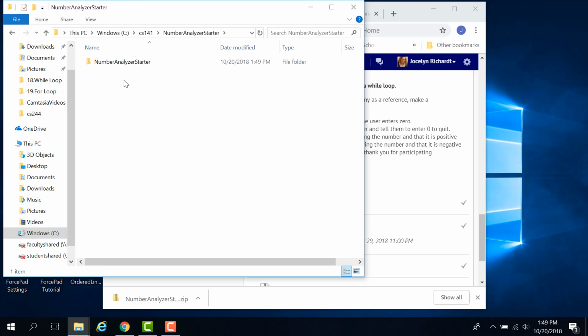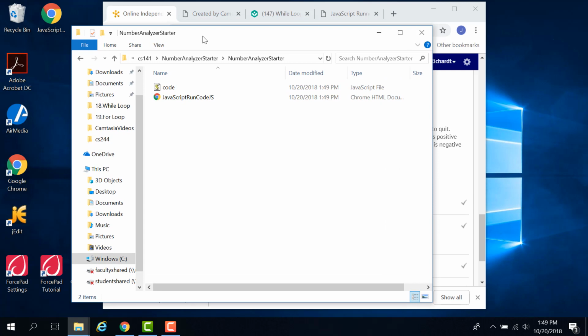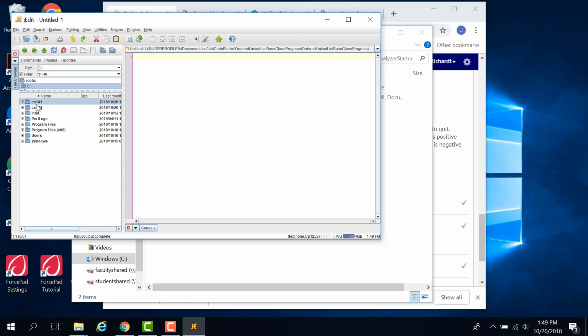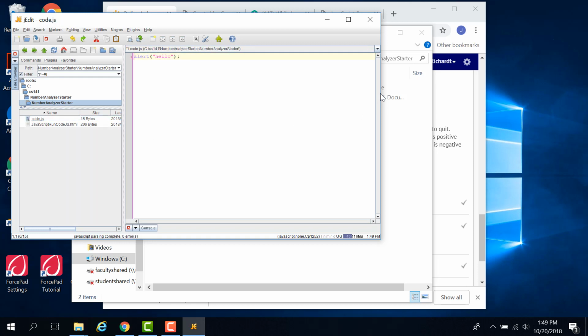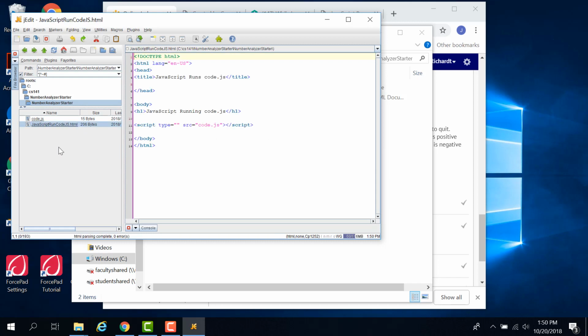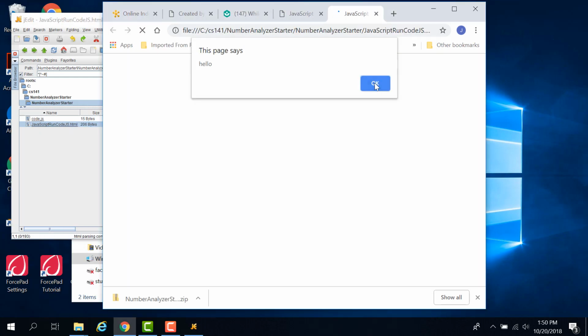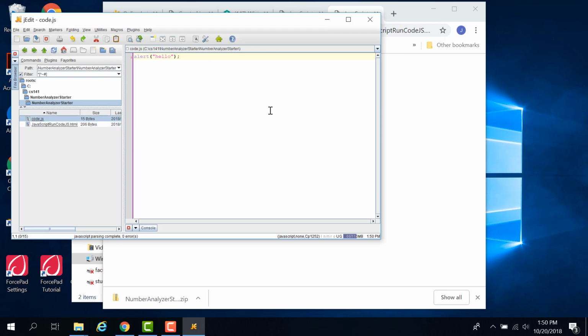Here it is. So I have a code file and an HTML file, so I can open those up in JEdit. And now if I go to my 141 directory, I can find my number analyzer, and I can find my code, which isn't doing anything yet, and my HTML, which is only just going to run the code. If I open it on the desktop, it alerted hello, and that's because my code is just alerting hello.